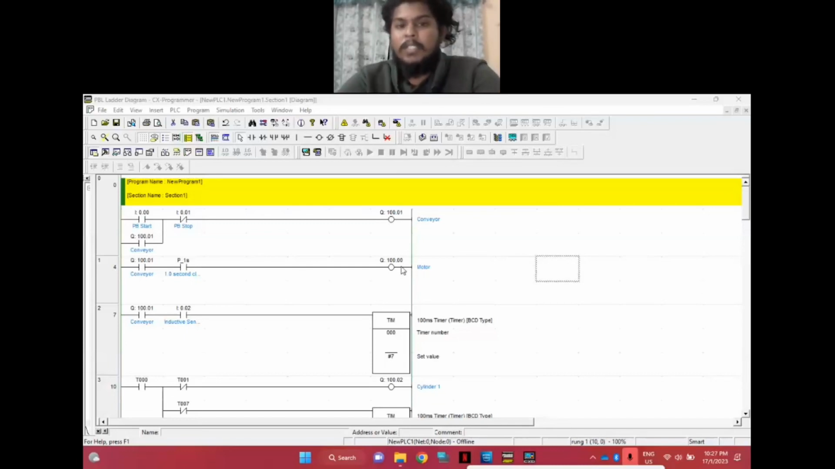Hi everyone. I'm representing my group to present our PLC PBL. So our topic is metal and non-metal sorting machine.